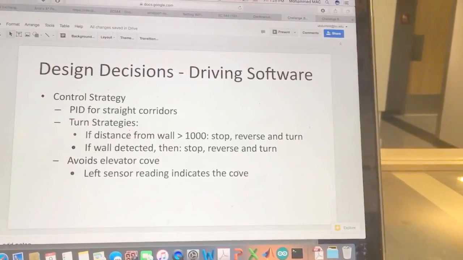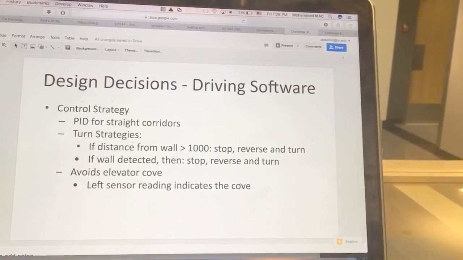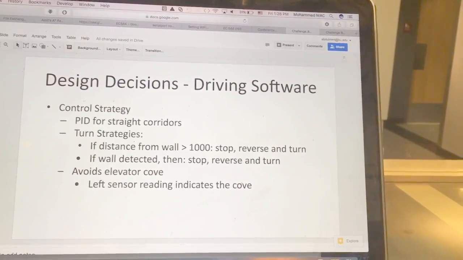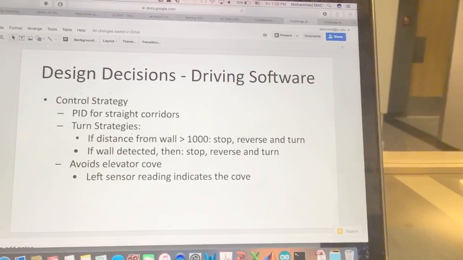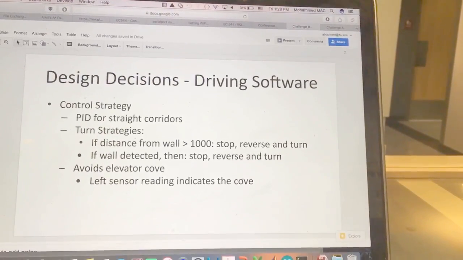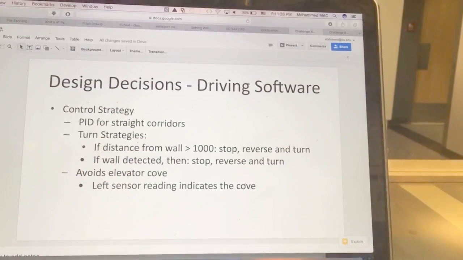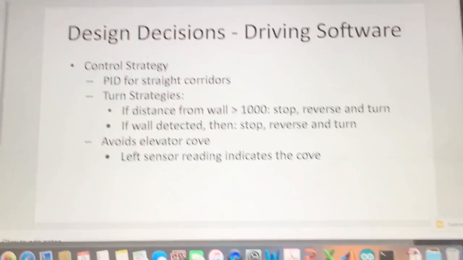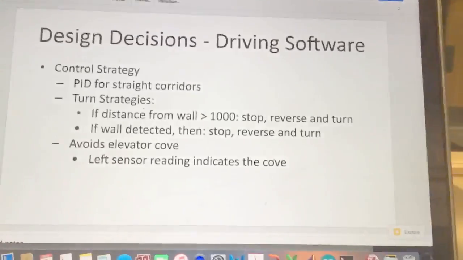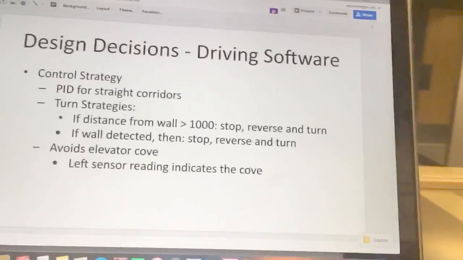Regarding the elevator cave, we managed to get out of that area by using the distance from the wall. If the distance from the wall is more than 1,000, then it knows that that area is an elevator area and it will not make a turn.